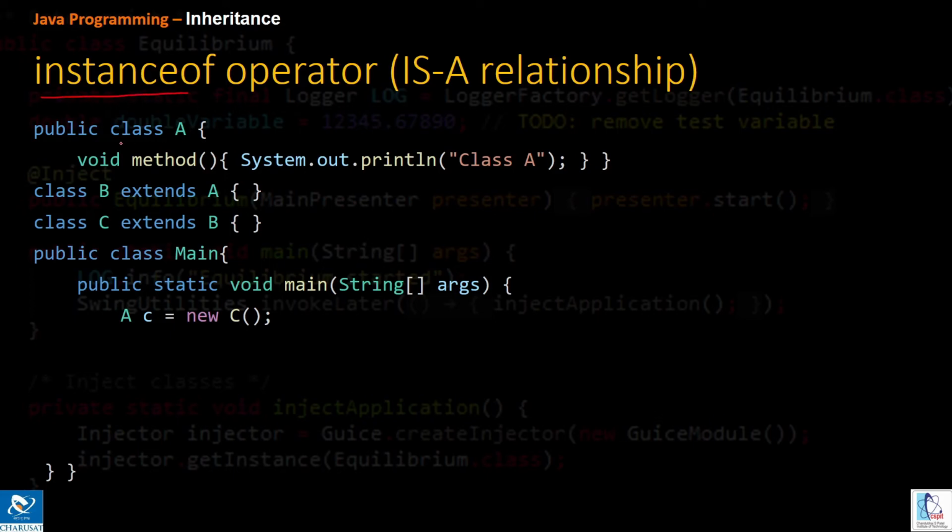So here you can see that we have declared class A, which has a method with return type void. This method has only one statement, System.out.println class A. There is a class B extending class A, with no implementation in class B. Class C extends class B, no implementation. And now we have a class main. There I have a main method, and I have created the object of class C and assigned it to a reference of the topmost superclass.